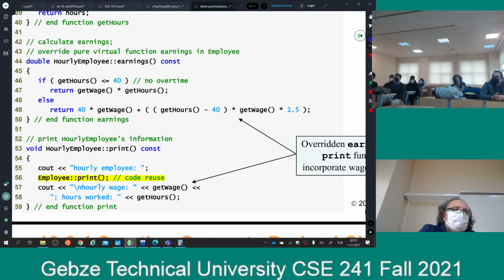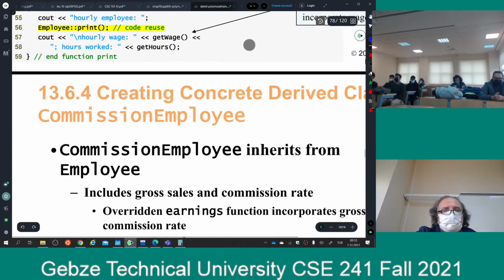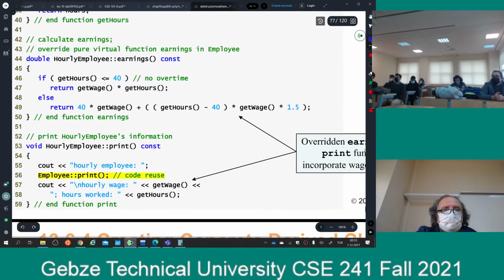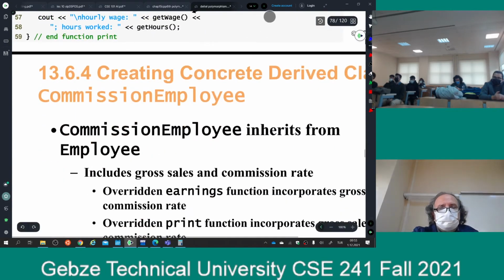And then I have my print function. Again, I am calling the base class's print function and get wage and get hours. Remember this virtual. And what, okay, so earnings is virtual and this one is virtual. Good, okay, let's continue. Let's continue now.